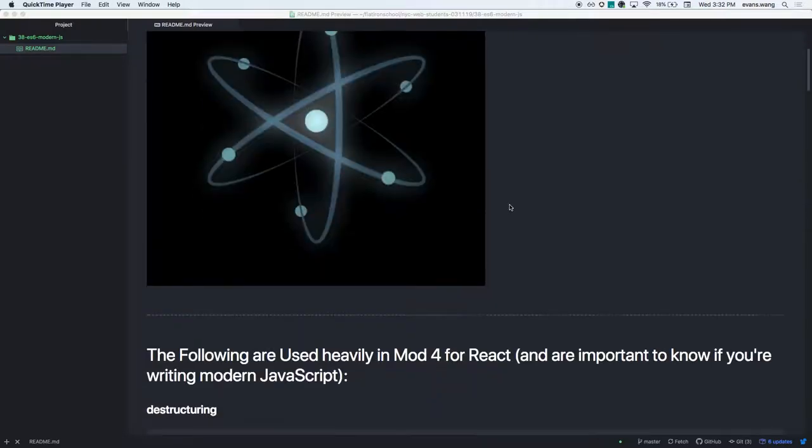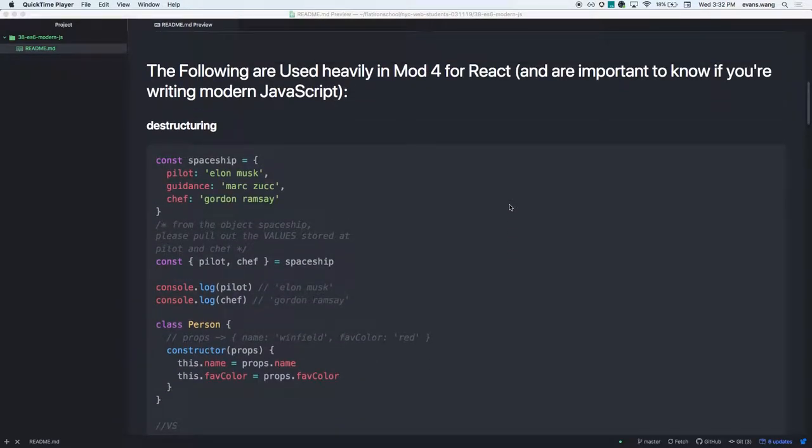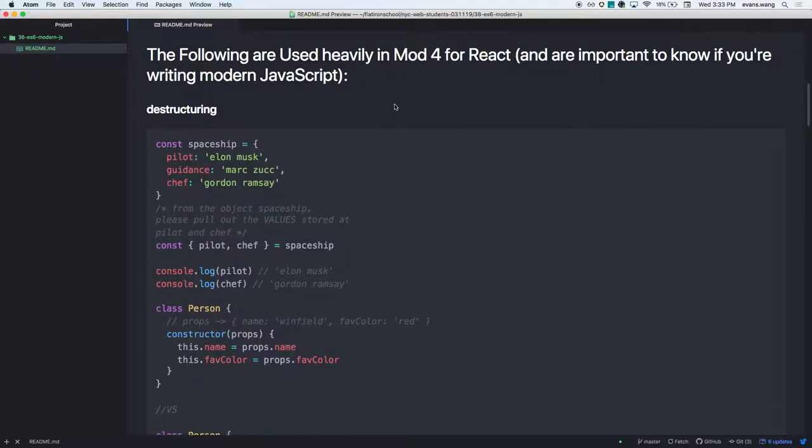That's really about it. The first thing is you're going to use a lot of this in mod 4, so please, if you use no other READMEs besides the AJAX, the fetch, the async one, this one will probably prove fairly useful. The first thing I want to talk about is destructuring.